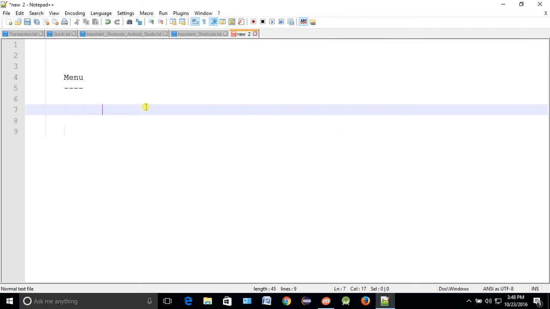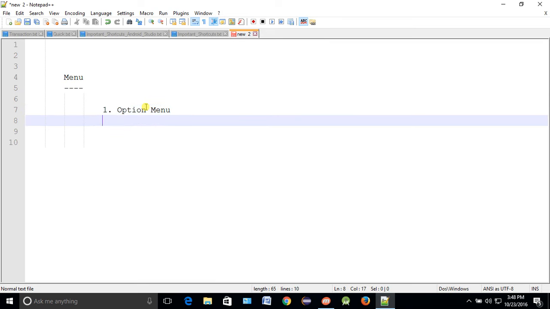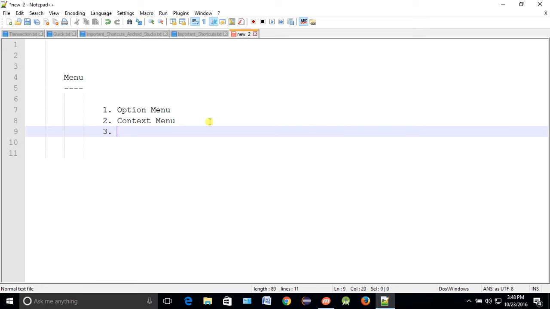There are three types of menus. One is called option menu. The second one is called context menu. And the third one is called pop-up menu. So these are the three types of menus.